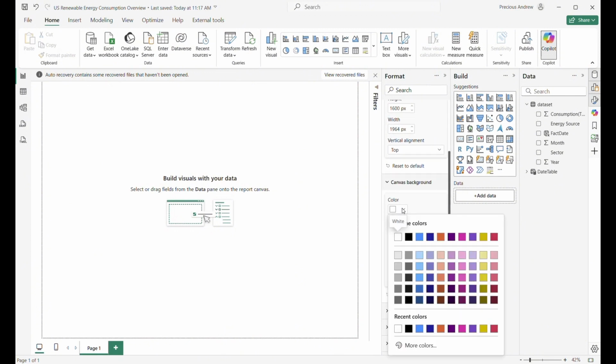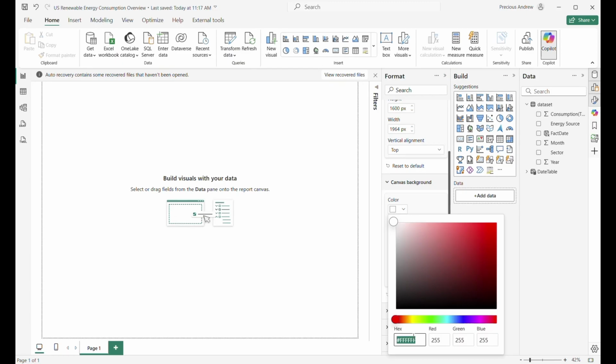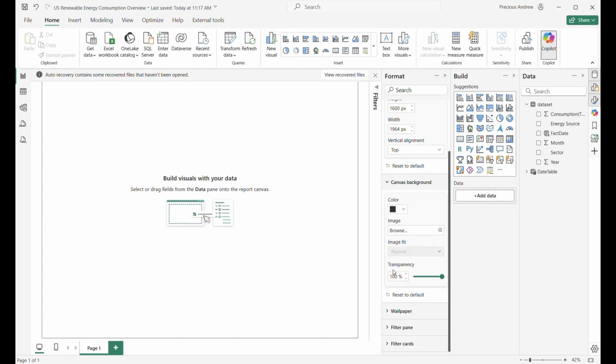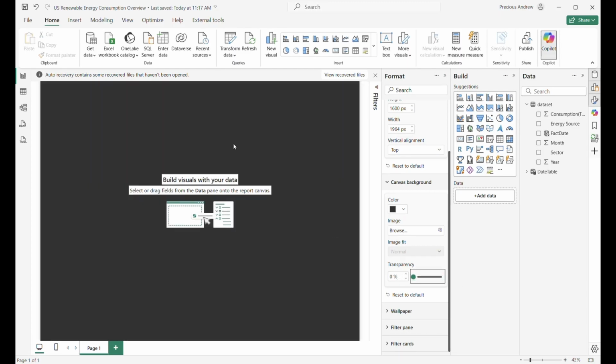Then I'll change the background color as well. Once you click on that canvas background, I'll change this to more colors, and what I'm using is 333333. Okay, and then I'll hit enter. Once I've done that, the transparency is at 100%, so that's why it isn't reflecting. So I'm going to take that to 0, and then we have the background already sorted.